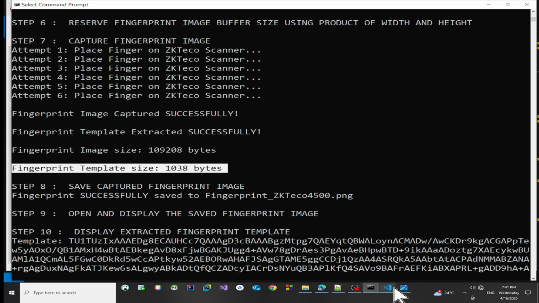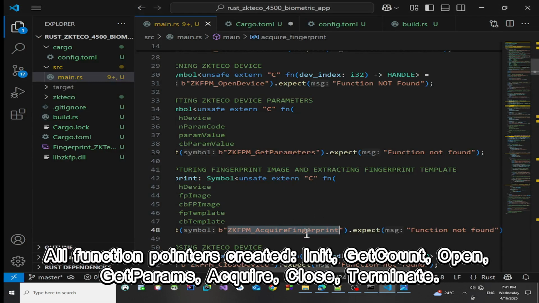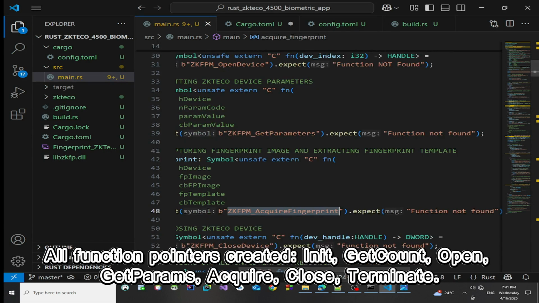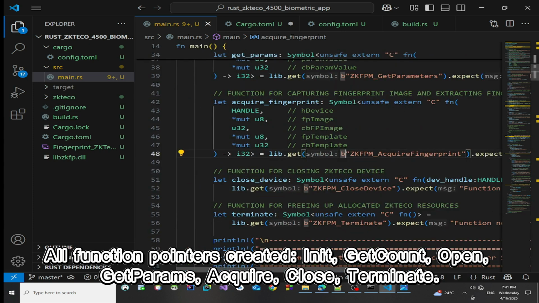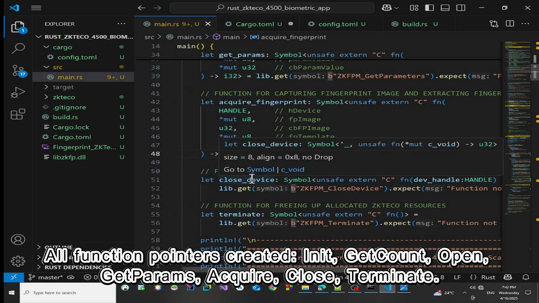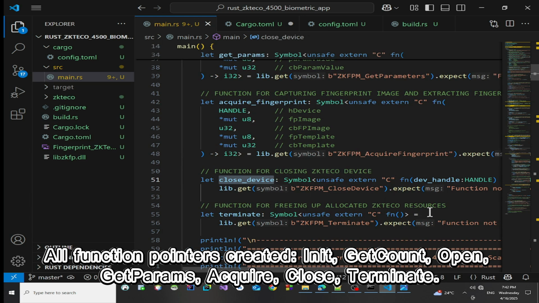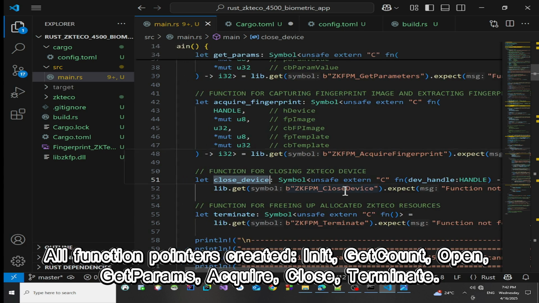Now let me take you back to the Visual Studio Code IDE so that we explore. It's like we have gone through all the functions that we are using. Is there any other one? Yeah, there are only 2 remaining. There is this close device function pointer that is binding to the close device ZKTeco function.